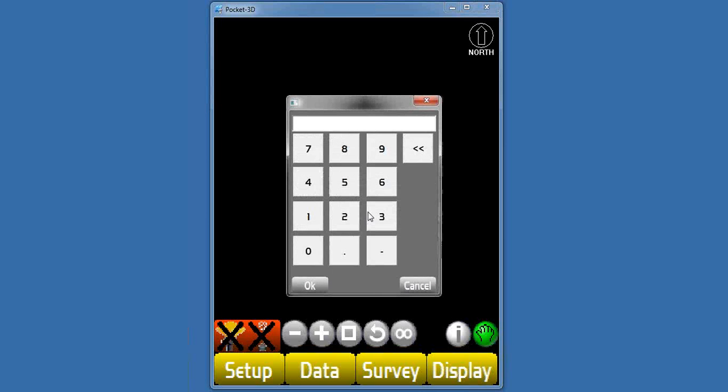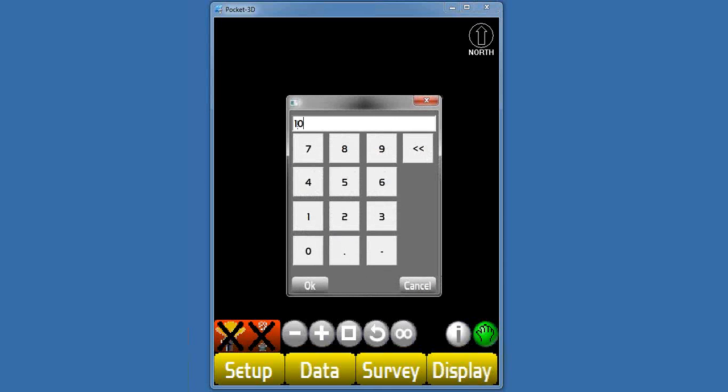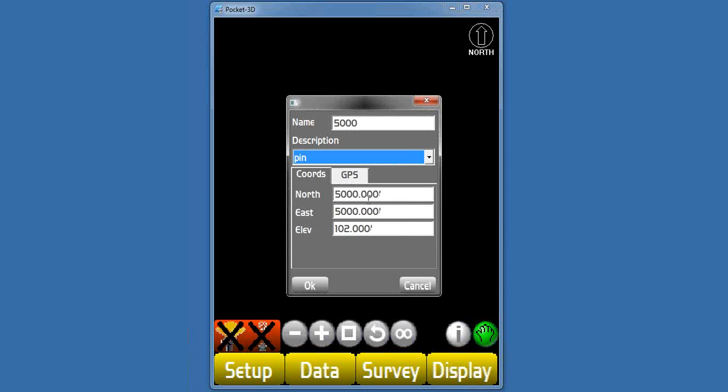So I'm going to give it just basic information. We're going to type that in manually. Elevation. And now you can see it's filled in all three of these fields. That's going to give us the coordinates for our project for this particular point that we're manually putting into the project. We're going to hit OK.